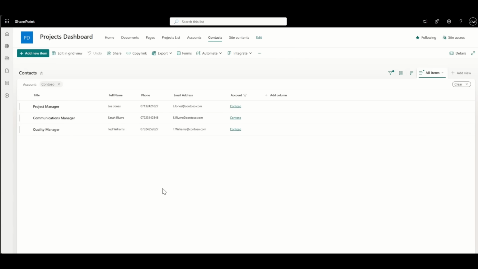Again, I'm not going to link this back directly to the accounts list because I'm going to use this on my project dashboard homepage later on to do a very similar kind of filter by selecting the account name and filtering the contacts for that particular account.